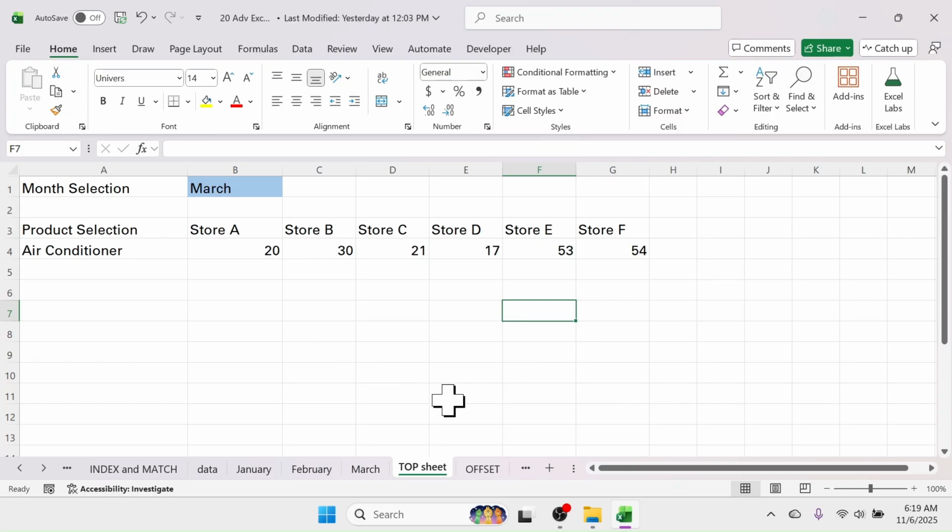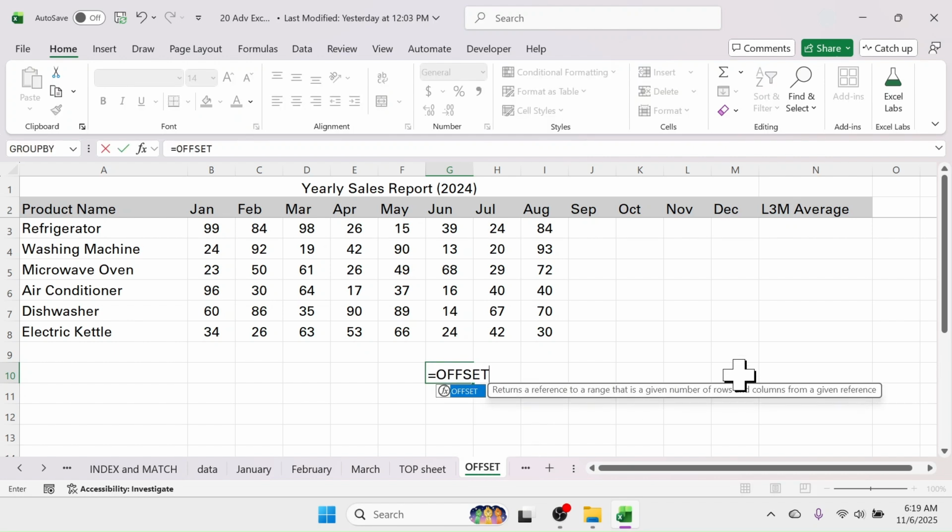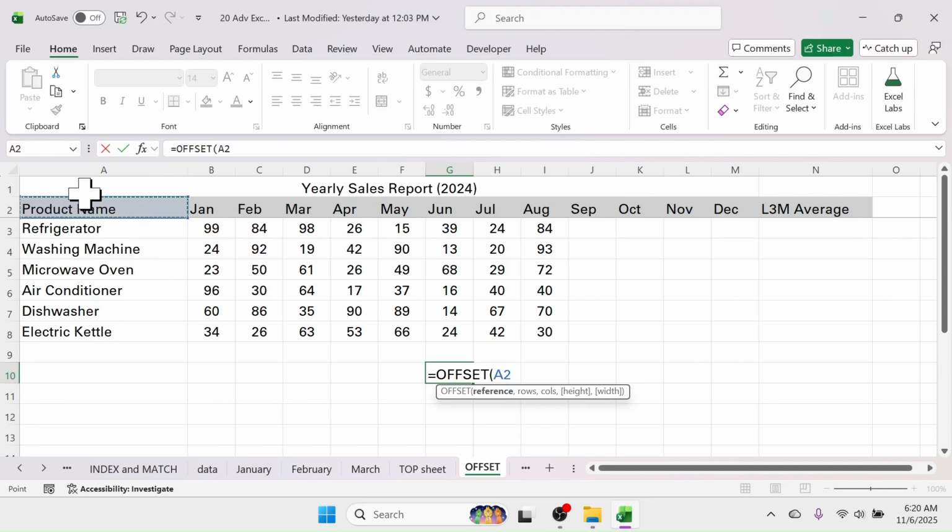Let's go to the next function, that is the OFFSET function. First of all, let me show you how the OFFSET function works. Press equal to, type OFFSET, bracket open. Here we have to provide a reference, rows, columns, then height and width parameters. Height and width parameters are optional and these first three parameters are compulsory. In the reference point, let me select this product name cell, the A2 cell, then put a comma. In the rows, let me put 2, comma, and in the columns, let me put 3. Close bracket and press enter.